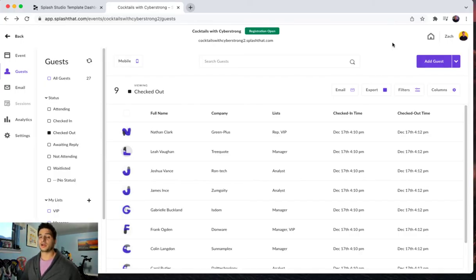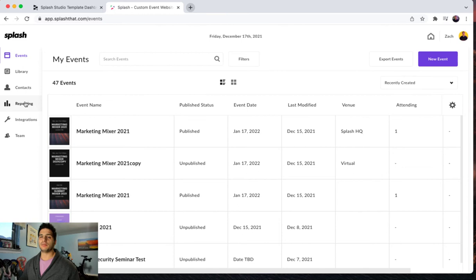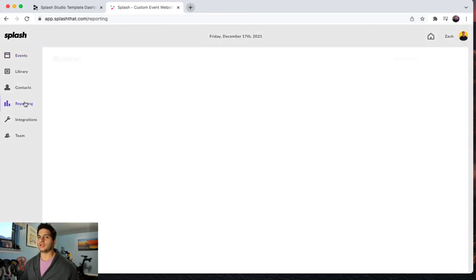The next place you're going to want to go is reporting. So use the home button to get back to your event overview screen, and then jump into the reporting tab, which is anchored to the left.